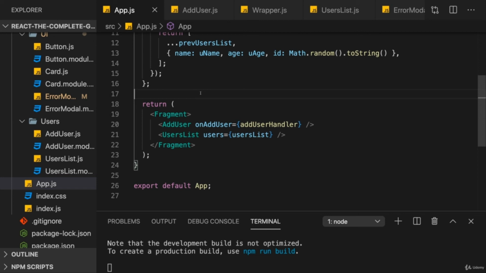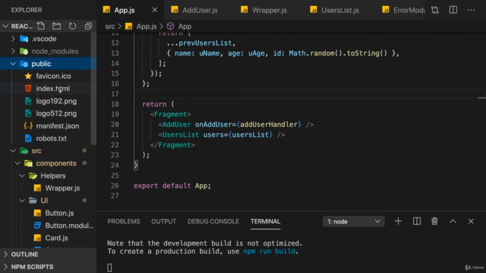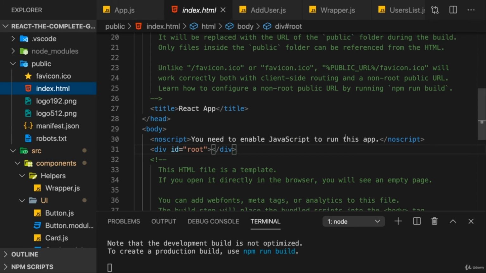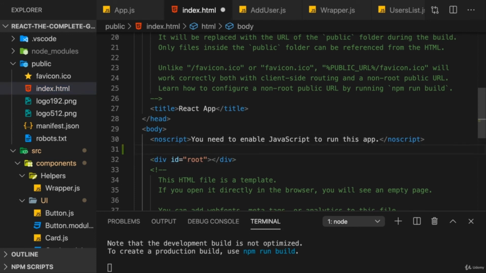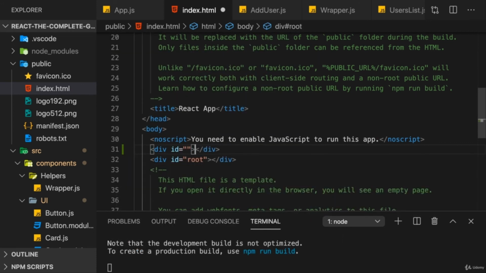Portals need two things. You need a place you want to port the component to, and then you need to let the component know that it should have a portal to that place. Now, to mark that place, we go into the public folder and there into the HTML file which is being rendered in the end. And here it's common that you add a div with an ID which you will then use to identify this place later.